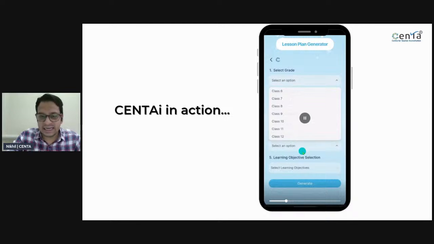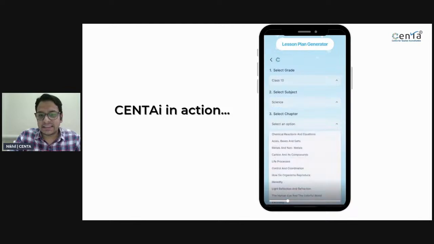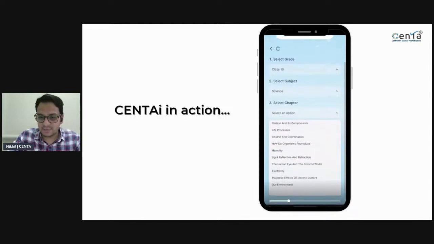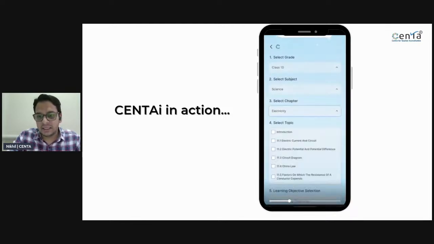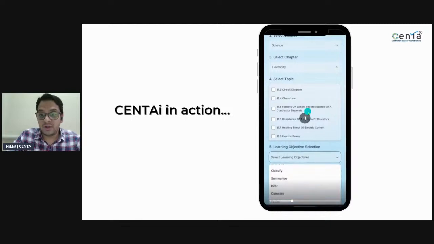So you can select any grade that you want to, the subject that you teach, then select the chapter based on NCERT. Let's say we are doing it for the electricity chapter, and select a topic that you are going to teach next in the class. Okay, you can select. Then we have also included Bloom's taxonomy here. So you can select the Bloom's verb on which your lesson plan needs to be created. You can select multiple, but I would suggest selecting one or two very pinpointed ones which you think your lesson plan should justify. Okay, so you can select this.